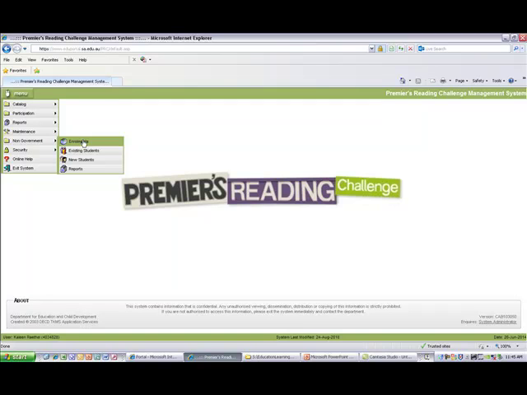The next menu option is the existing students. This is where you enter the students who have completed the challenge at your school in previous years. The next menu option is the new students. This is where you enter the students who are new to your school or who are doing the challenge at your school for the first time this year.